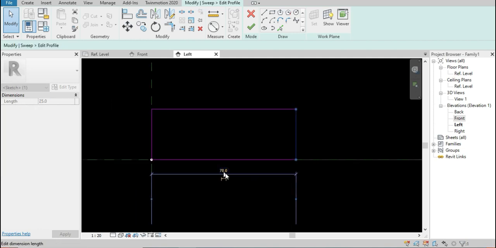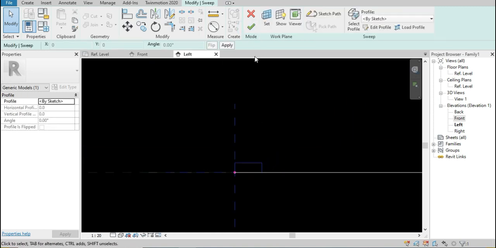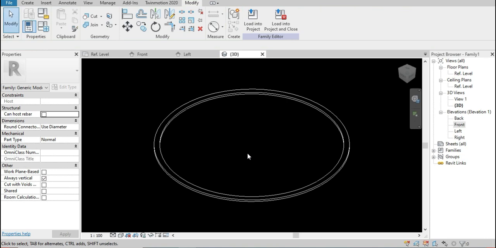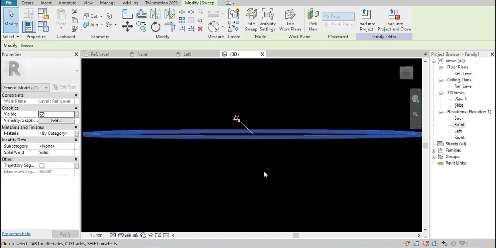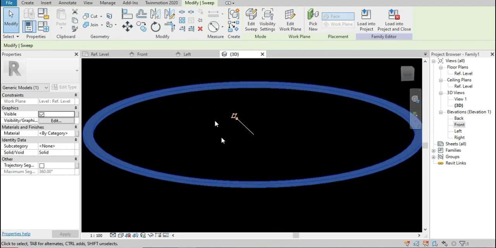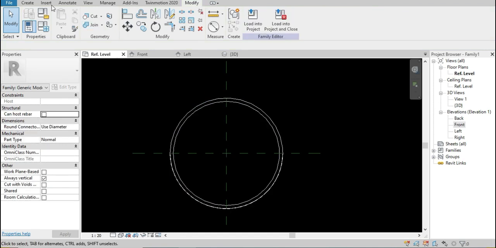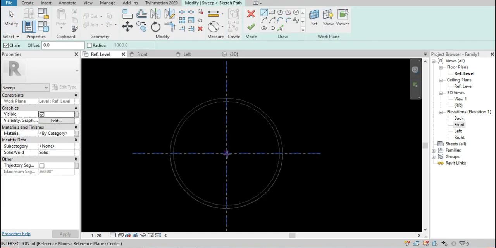I will choose a random dimension. Click on right. Go to 3D view. Yeah, it is successfully created. We'll consider this one as the glass for the lighting, and we'll apply glass material to this portion. We'll create another one by selecting the same tool, a similar one.